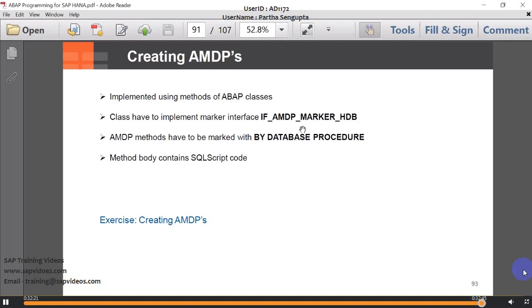There will be an exercise for creating AMDPs. How to create AMDPs and how to execute them, I will be showing you in the system in the next session. Thank you.